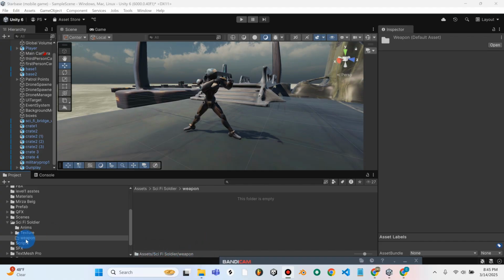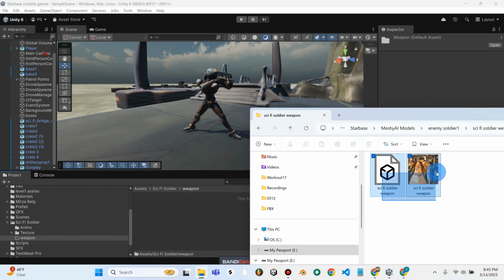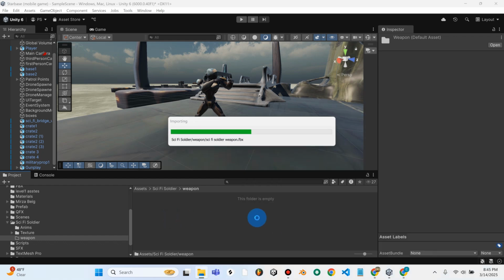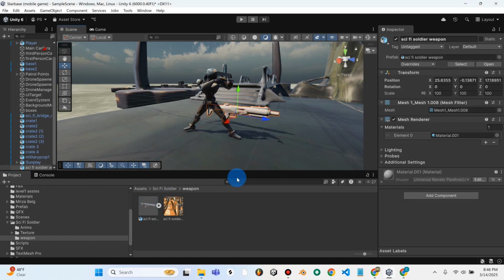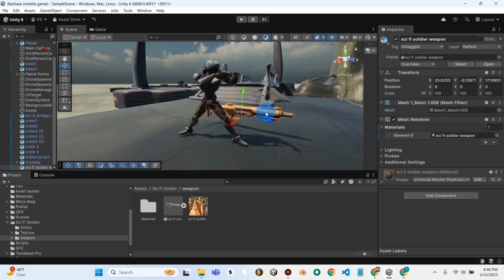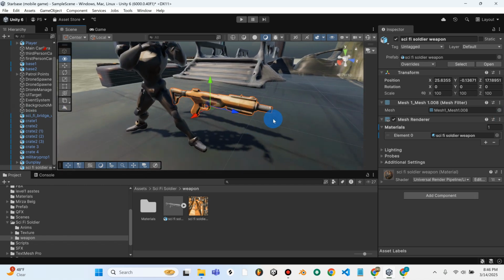Alright, I've created a folder for his weapon, so I'm going to grab my downloaded files and drag them in here. The first thing I'm going to do is drag this weapon in, and it is freaking huge. So I'm going to put this texture on it first, and I'll hit F to focus in on this. I'm going to need to scale this down, so I'll hit this little icon up here so they all scale together, and then we'll scale that way down.